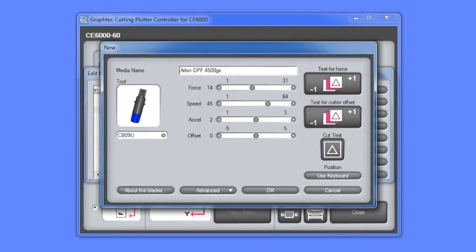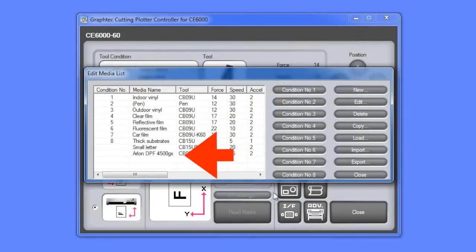Then after checking the cut test pattern on the vinyl, we can make further adjustments. Or we can just click OK and it will add this media type to our list. Let's now go ahead and take the other outdoor vinyl media type, adjust the settings, and then rename it to the media's manufacturer name and model number.